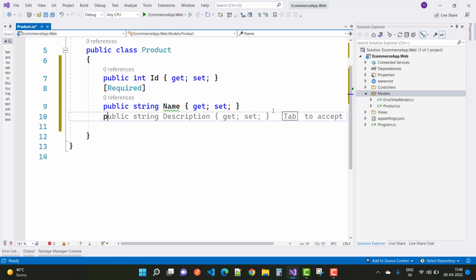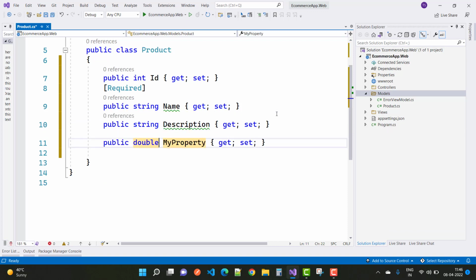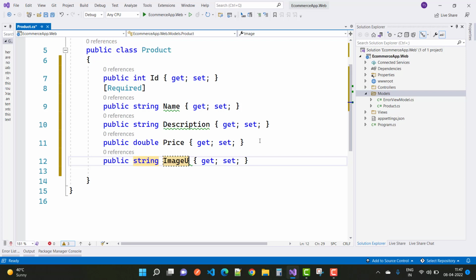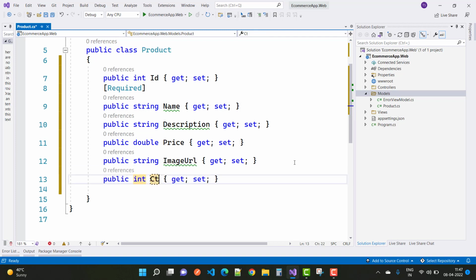Similarly, we have a description for the product. So string Description, prop double Price, ImageUrl. A product has an image URL, and a product has a category. You know that every product is inside a category. So a product has a single category.